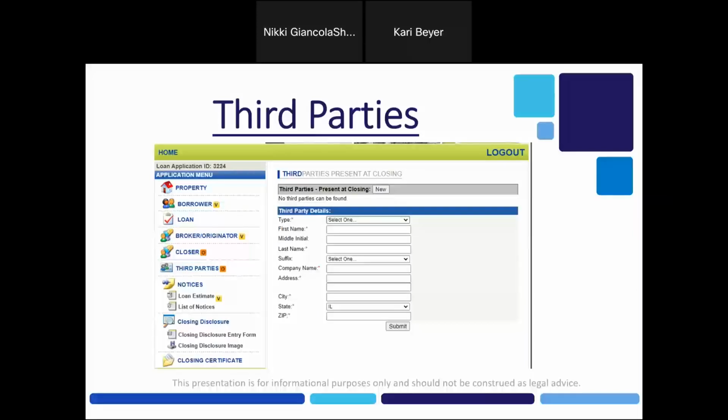The law requires that you enter the names and addresses of all originators, brokers, appraisers, salespersons, attorneys, and surveyors that are present at the closing. This information gets entered on this third party screen.